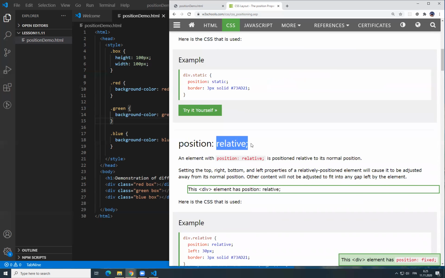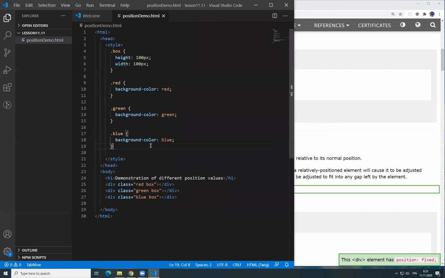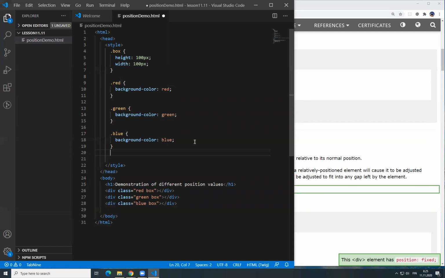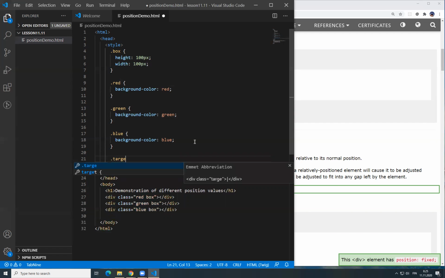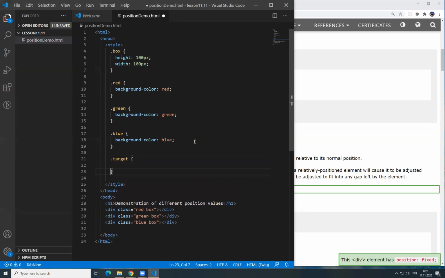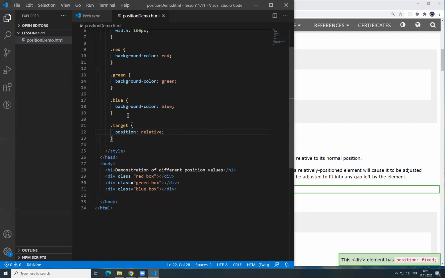But let's start to see what this relative thing is then. I will now put here a new class called target, and I will set the position to be relative for this one. And this target I will set for this green box, like this.